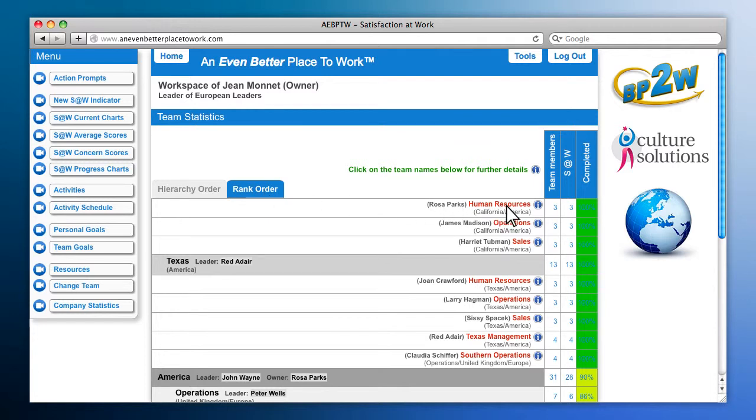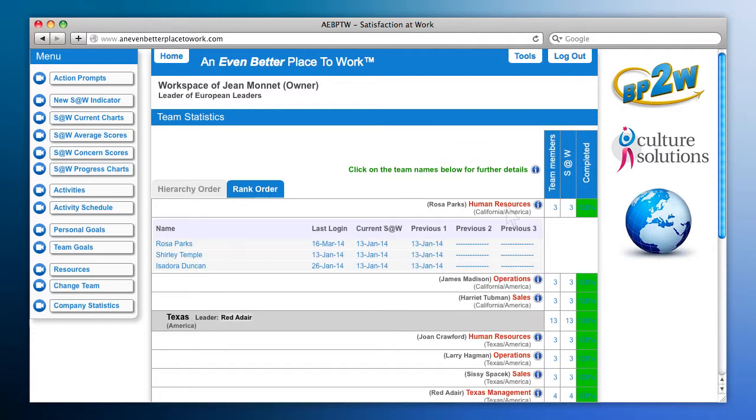Click on your team name to reveal the names of all team members. From this list, you can identify who has and who has not completed their satisfaction at work indicator. Use this information to prompt division and team leaders who have low satisfaction at work completion rates within their teams. This view also illustrates dates of previous satisfaction at work completions.